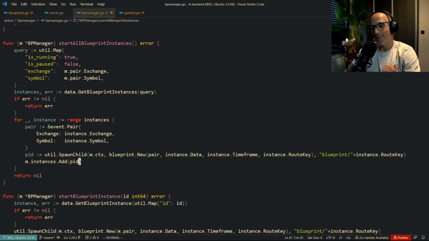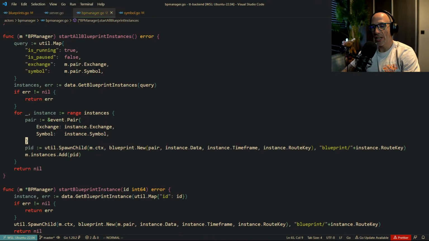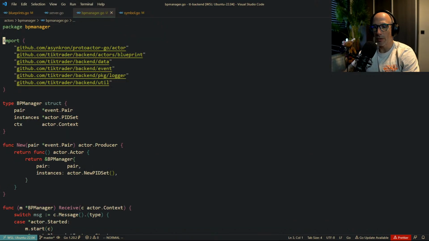The problem is that each time we add this and we have a PID set here, we are nothing with a PID set, right? You could save the PID.